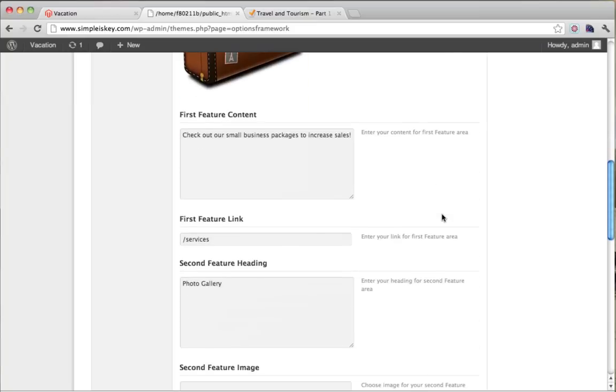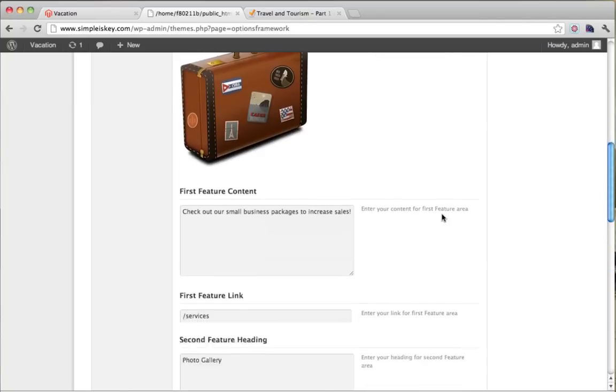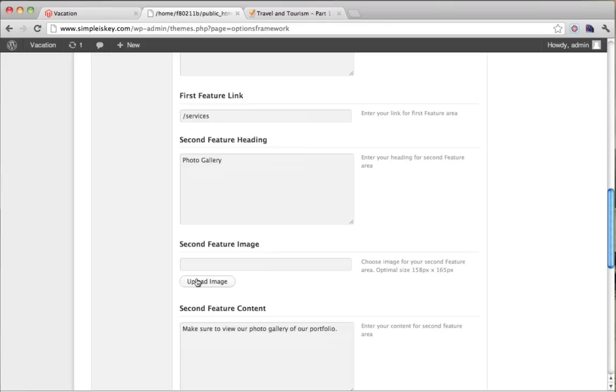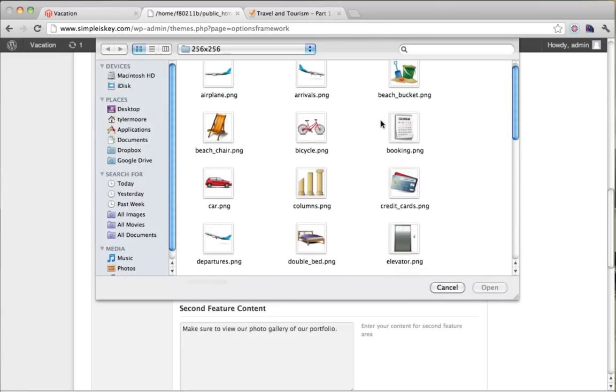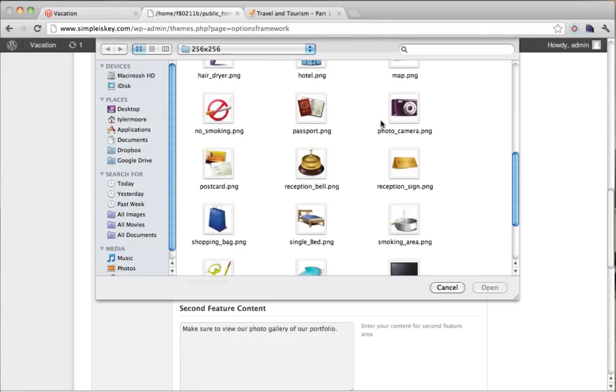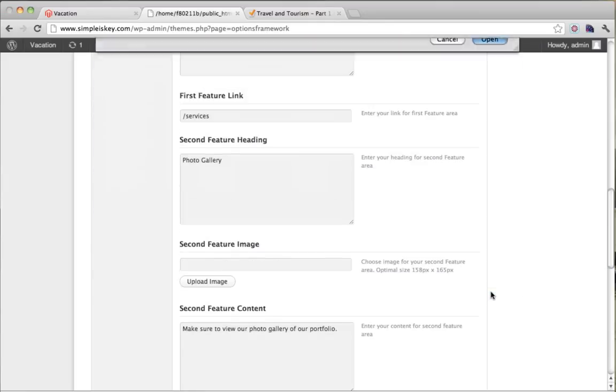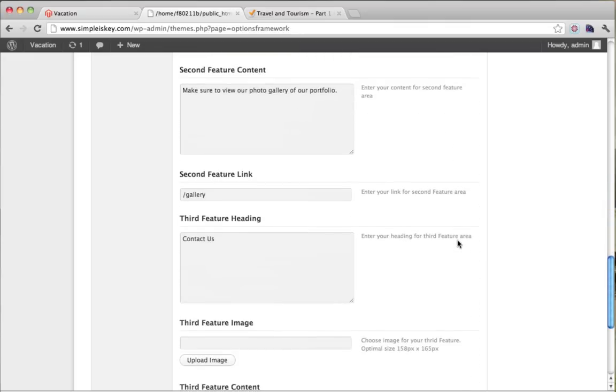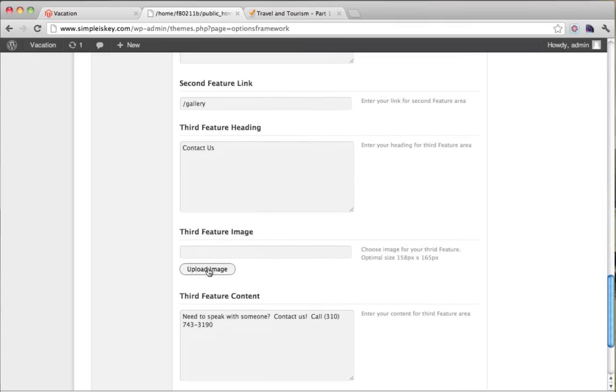Alright, so that one's in there. And let's do the second one. Let's do the postcard. Press open. That's in there. And let's do the third one.